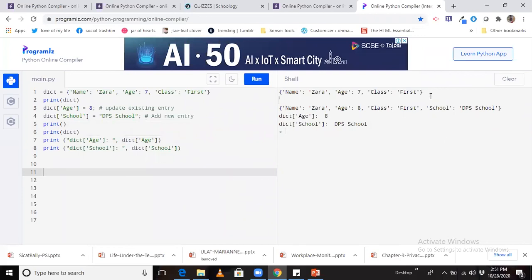So this is your original dictionary or original elements. And then we assign using a specific key. So in the dictionary, for age, let's assign 8. So your new dictionary is this. For age, kanina 7, now it's 8 because of the item assignment.